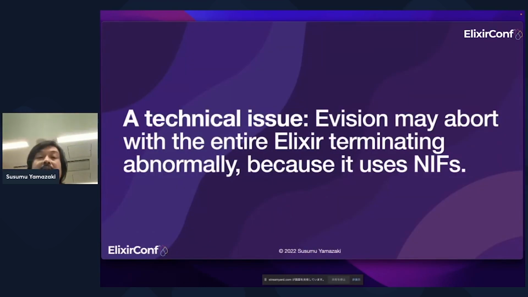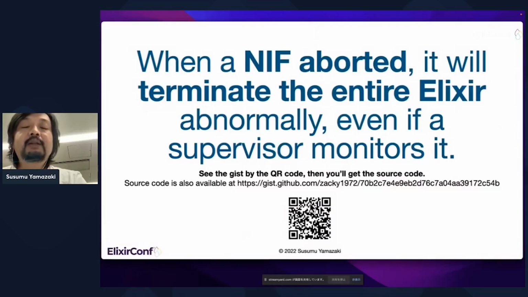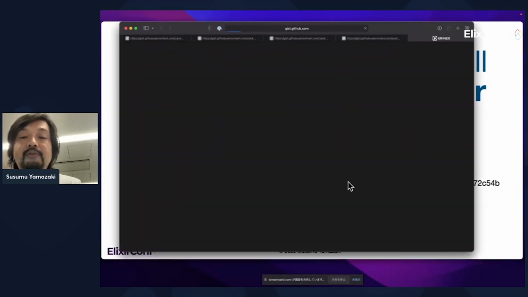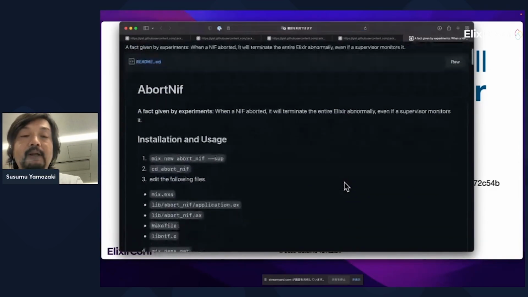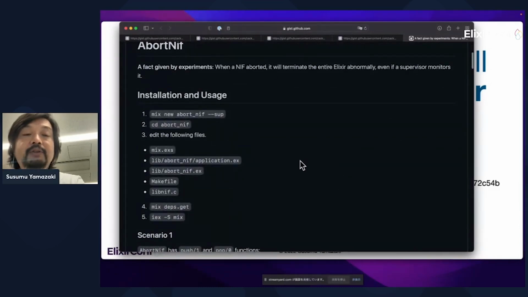But there are technical issues. Evision may abort with the entire Elixir terminating abnormally because it uses NIFs. When a NIF aborts, it will terminate the entire Elixir abnormally, even if a supervisor monitors it. Here is the source code, installation and usage.